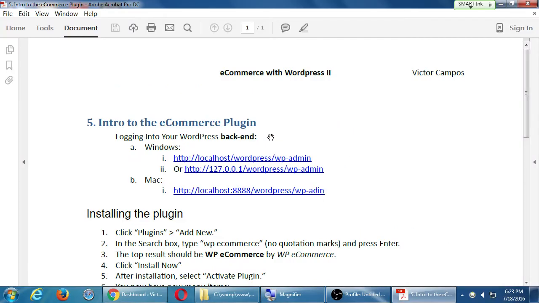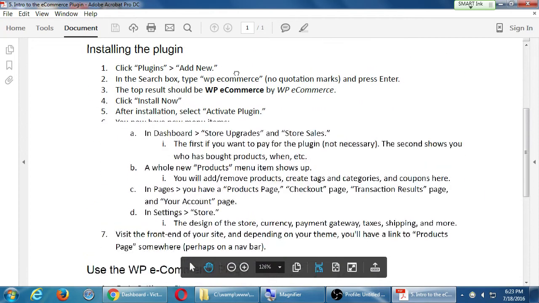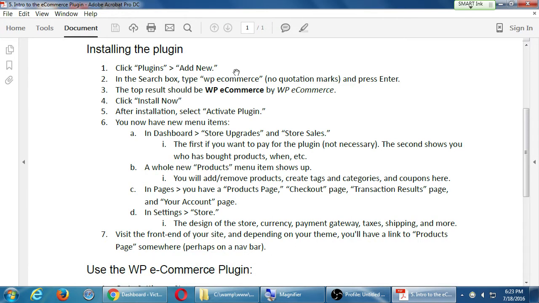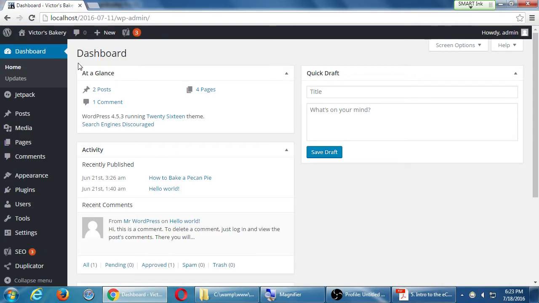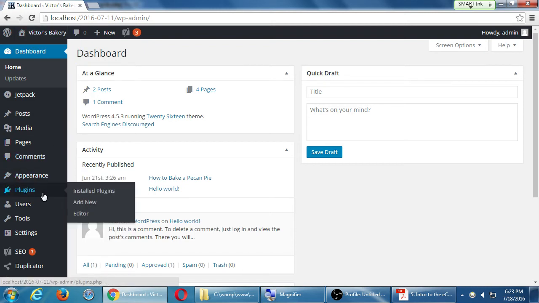What we need to do now is add a new plugin. The ability to sell products is not built in to WordPress. It's an extra add-on feature. It's a plugin. That's what, in short, plugins are: extra new features, extra mini apps to add more capabilities to your basic WordPress. So we've added a few plugins before. It's the same sort of procedure. Hover over plugins and then select add new.